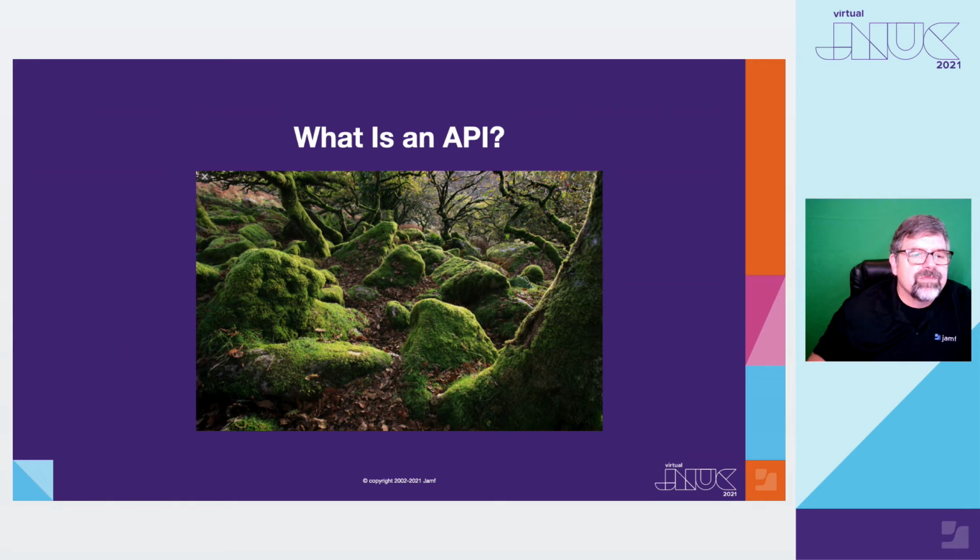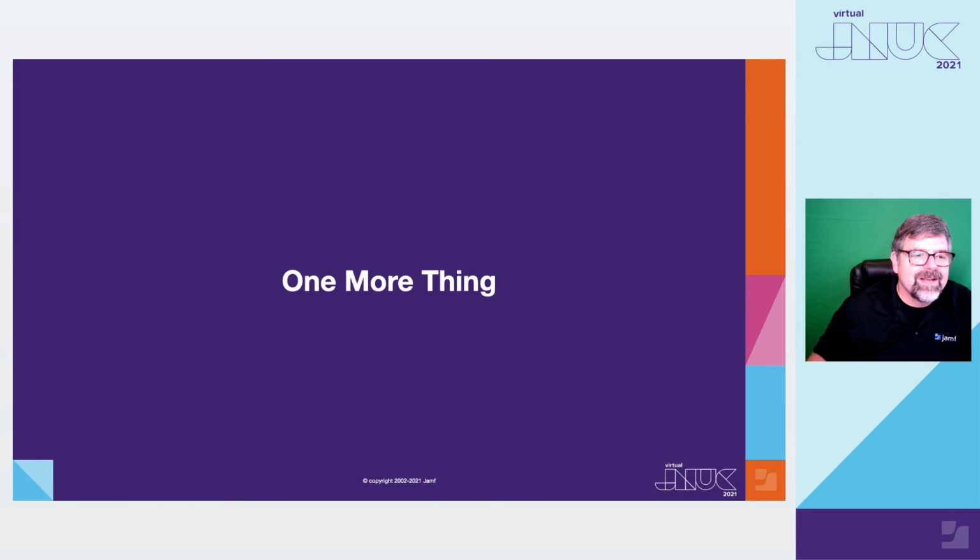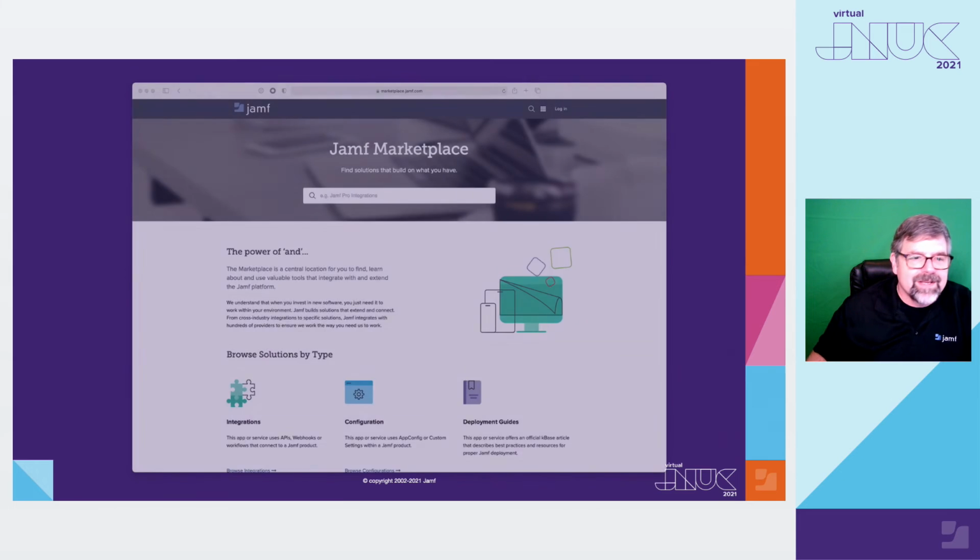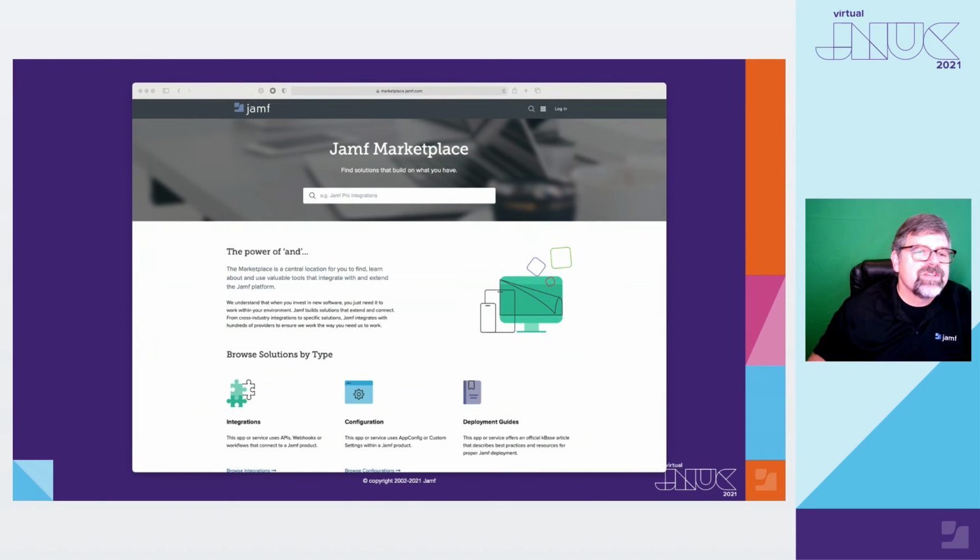So hopefully today we've planted a few seeds with the API, and we're having a few of those elements help you and your organization grow. In the spirit of Steve Jobs, there's one more thing I want to share with you. And the one more thing is this wonderful resource called the Jamf Marketplace. Keep in mind, with Jamf, we talk about the power of and. We want you to be able to take your Jamf resources and connect them to other devices to extend beyond the framework of Jamf, and really improve and empower your users.